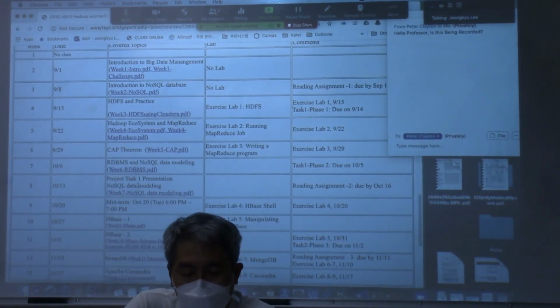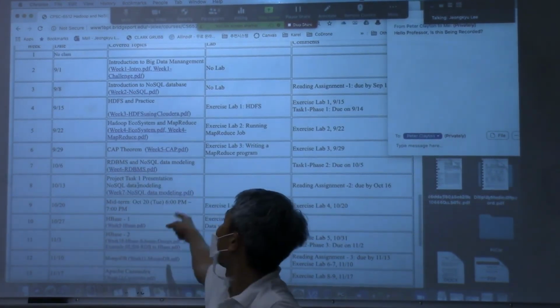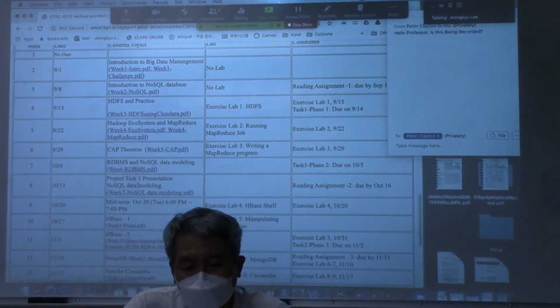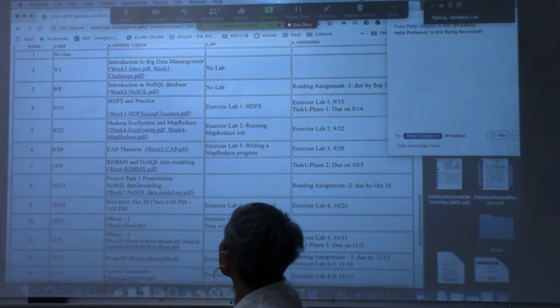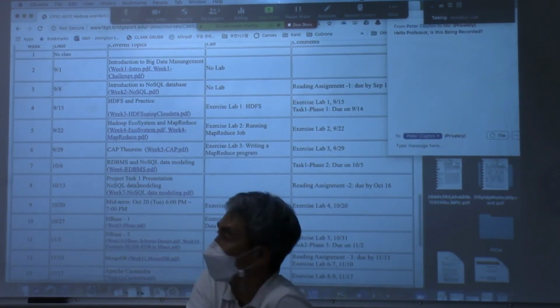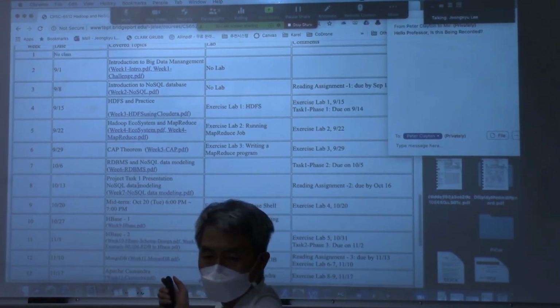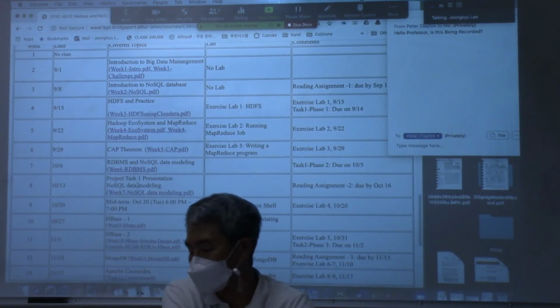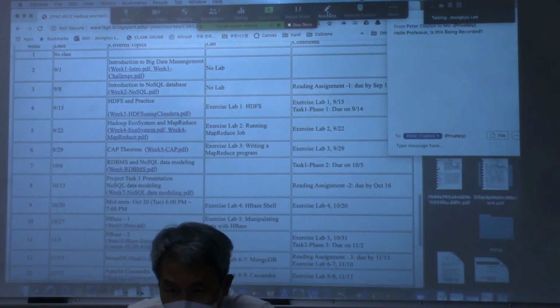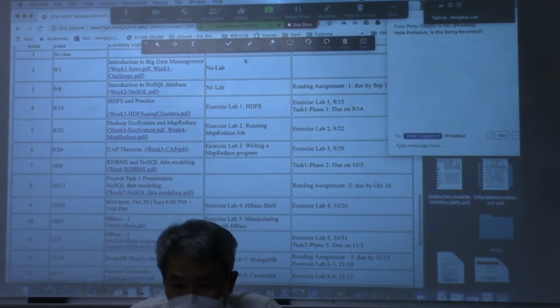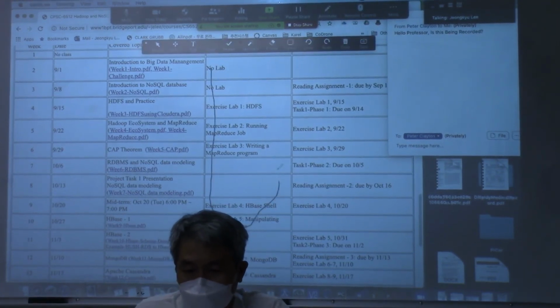If you see the third column, this is the topic of the class lecture, and this one is the lab. Right now they cannot see, so let me use this one. Annotate. So this part is the lab.